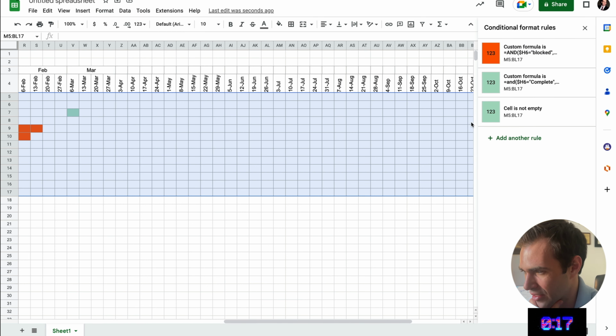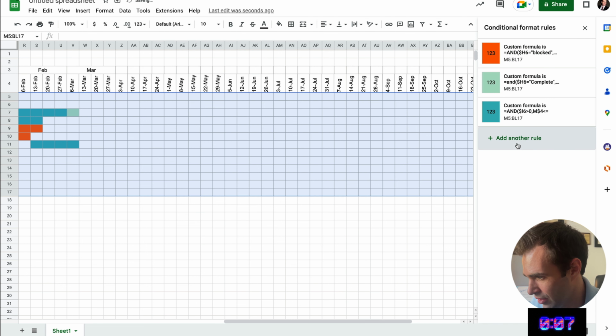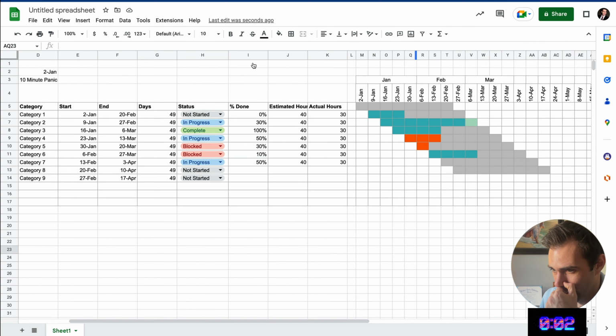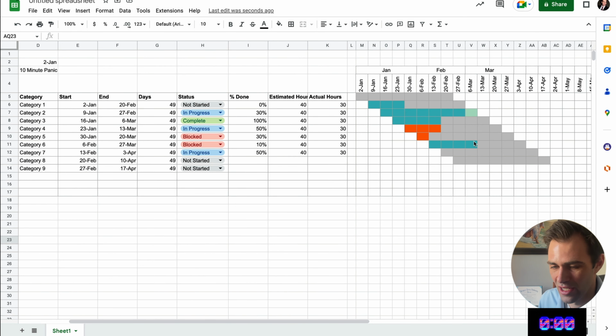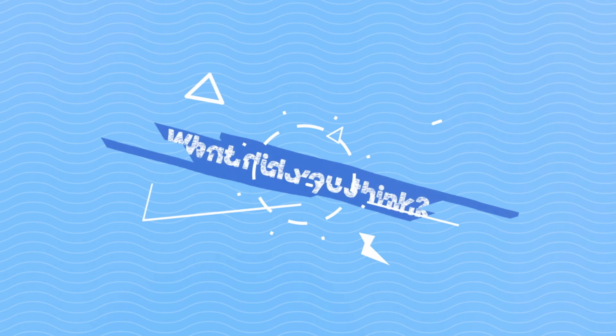Format. Conditional format. Another rule. Custom format. This color. Done. Last rule. This formula. There we go. Now I have all my projects with the Gantt chart. Done! Yes! I quit! Alright, what do you think?